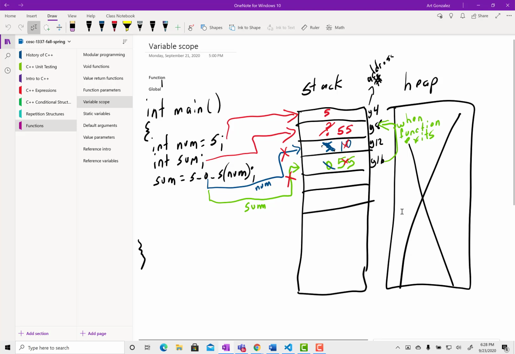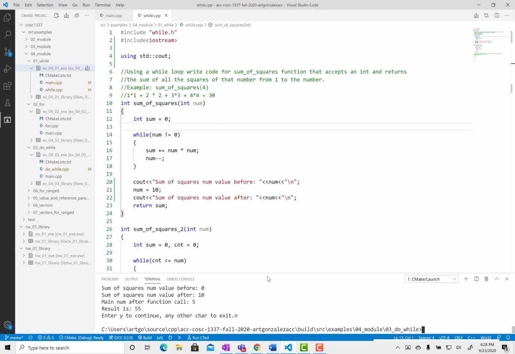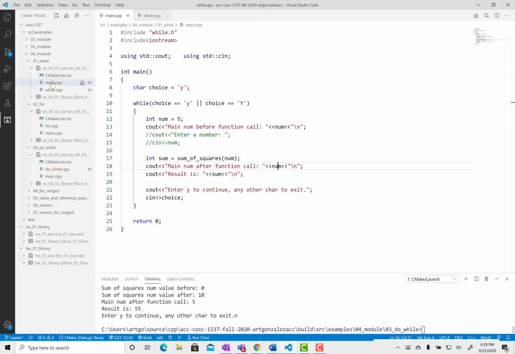Okay, is the diagram okay? I'm done. So let me go back to the sum of squares code. I just added the cout, the num equals 10, and the cout, just to show that they are two different variables. And then in main, I did the same thing just to show that we are not modifying the main num. So we do cout before the function call, we call the function, and then we do cout after the function call, just to show that we do not modify the variable num that belongs to main.